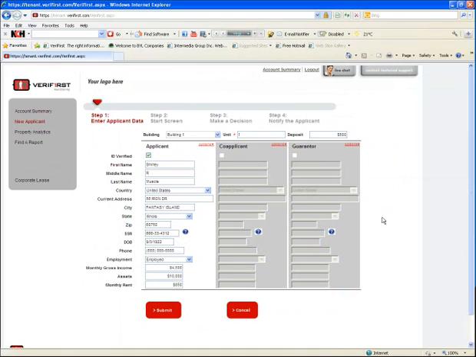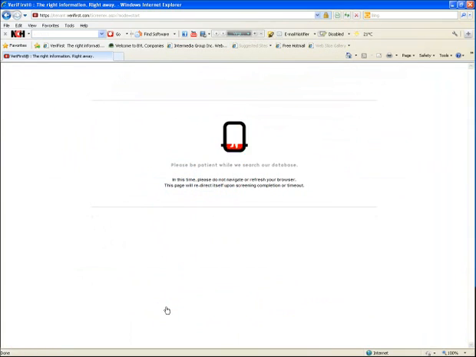Now back to running a single U.S. applicant. Once you have entered all required applicant data, click Submit to begin the background request. At this time, VeriFirst is reaching out to our database to ensure it delivers the most accurate and up-to-date information.